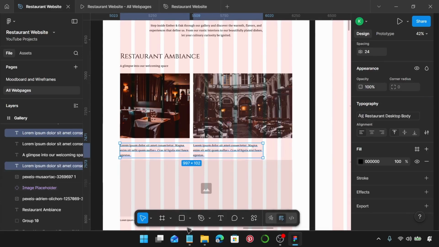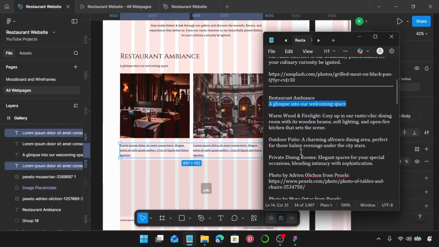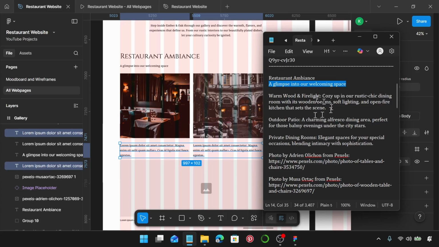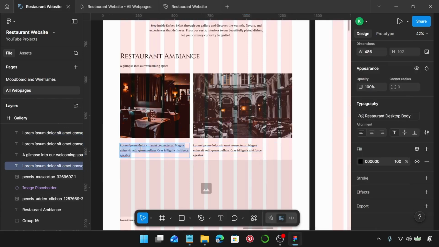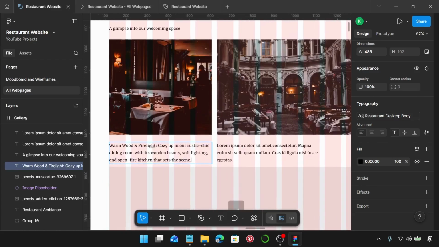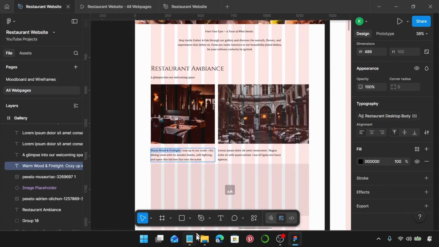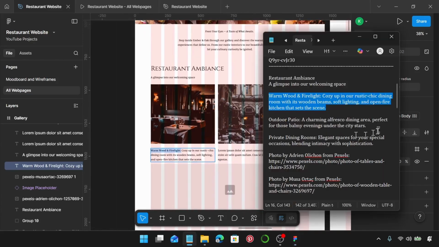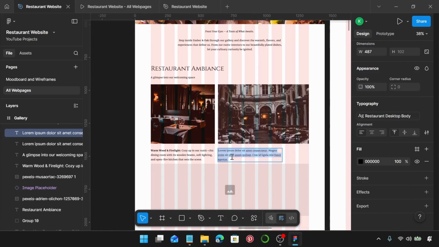body text. Let's go back to our notes, and this is the description for the first one. I'm going to copy it and then paste. I'm going to highlight this section, Ctrl B to make that bold. Let's go back to our notes. I'm going to grab the text for the second one, and then I'm going to paste.